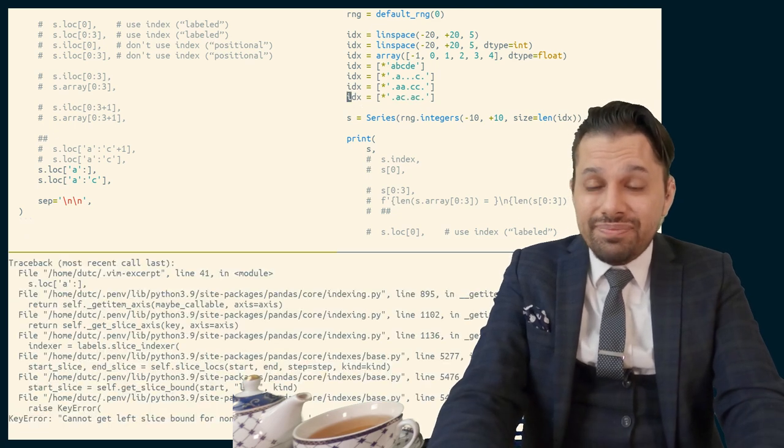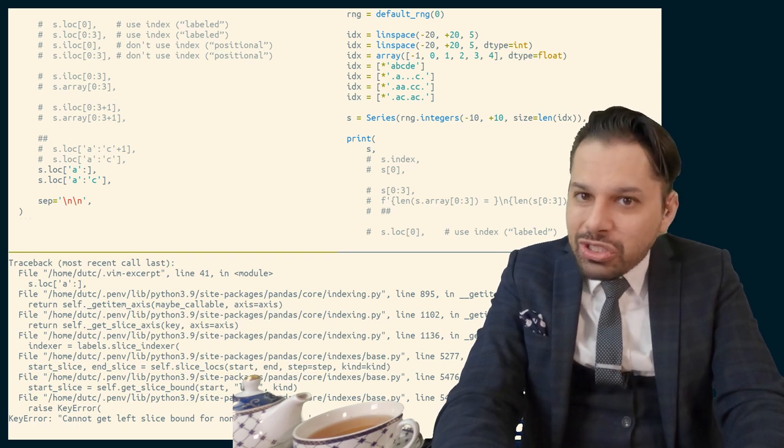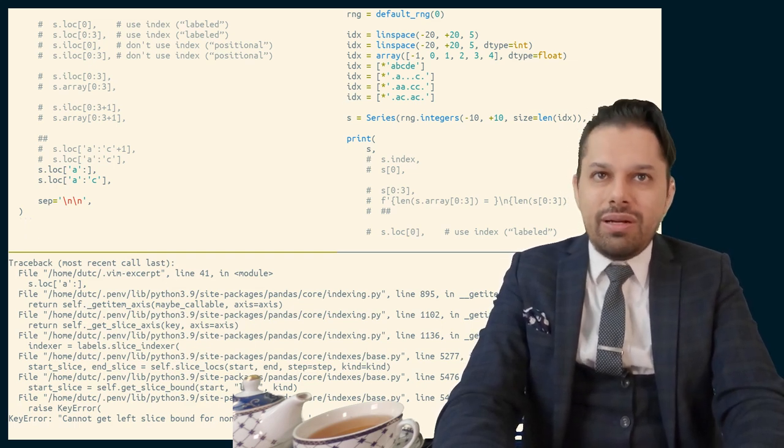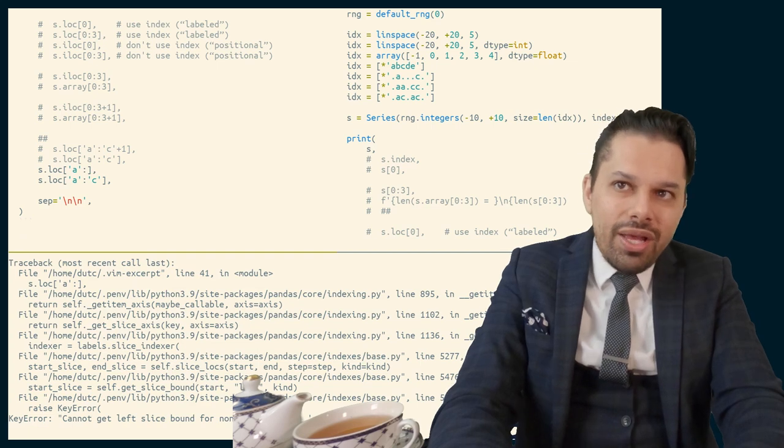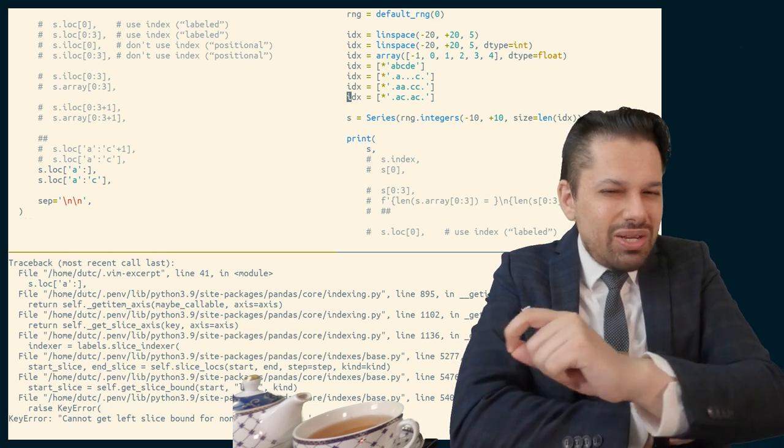But if they're interleaved, I get this weird error, "cannot get left slice bound for non-unique label." But that actually kind of makes sense. This isn't a bizarre, crazy error. This is saying you're asking for the values from A to C, but there's an A, C and A, C. Which A did you want? Which C did you want?